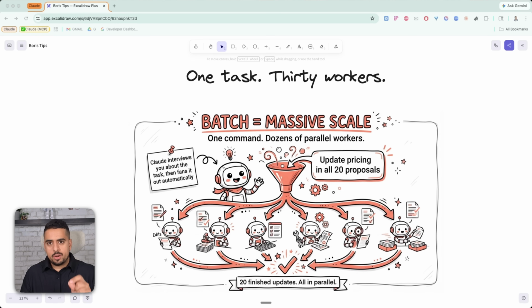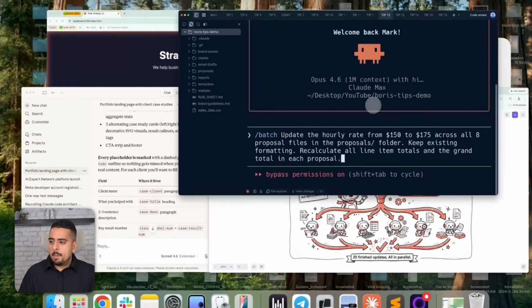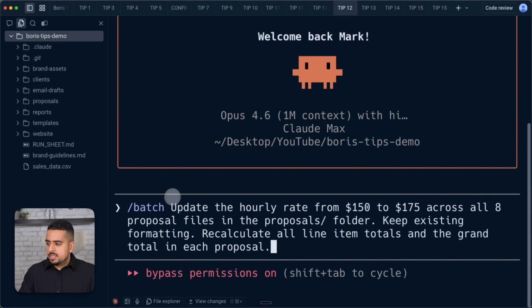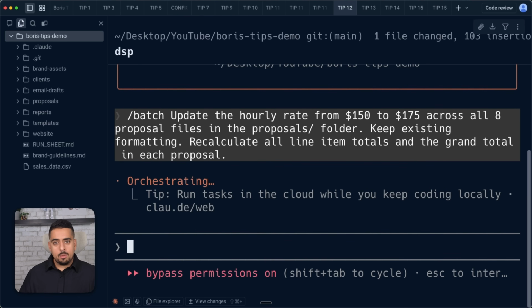of each singular agent. So the way it works is if we pop into the terminal, you can open a session and do the following. Do /batch, then after batch, you have to enter some form of request. So you could say update the hourly rate from 150 to 175 across all proposal files in the proposals folder, keep existing formatting, recalculate all line items, totals, and the grand total in each proposal. So if we send this over, I will show you what happens.